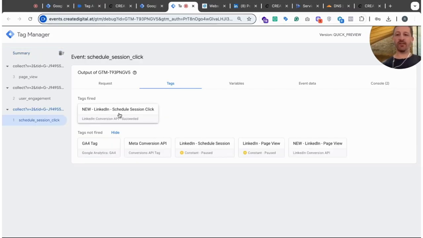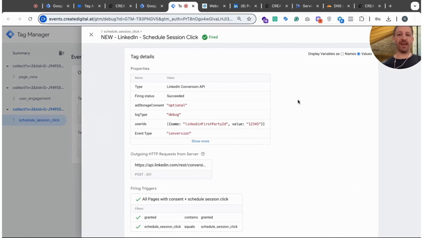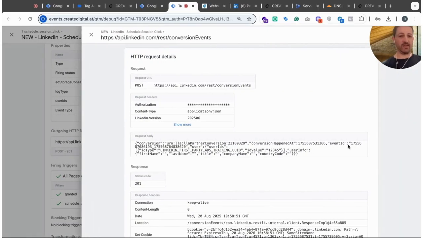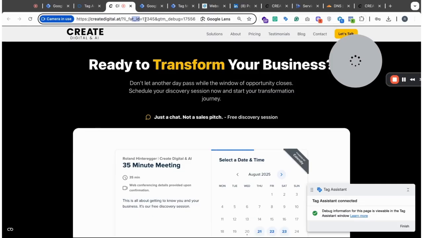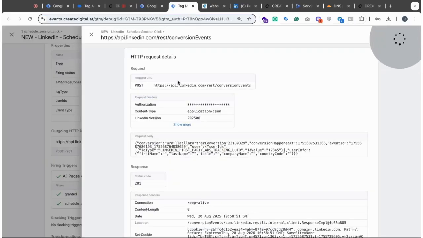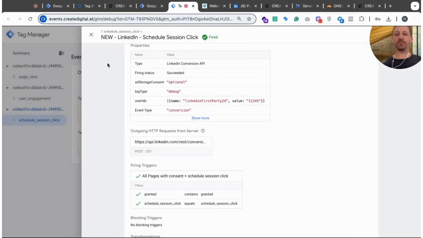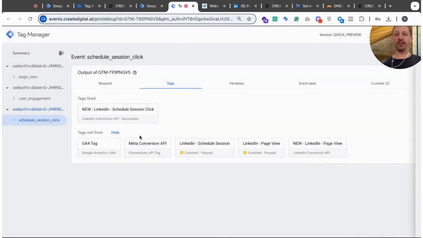So this is the new LinkedIn schedule session click, and let's see if it also ends with 8620. So we have to go into our API, and then we can see somewhere here 8620 for the event ID. So yeah, that seems to work. That's cool. We can also check the Lee FAT ID, which also came through as the ID value 12345, which we have set in our browser up here, right? So that works as well. We also got a status code 201, which is exactly how it should be. And yeah, I think that makes all sense.